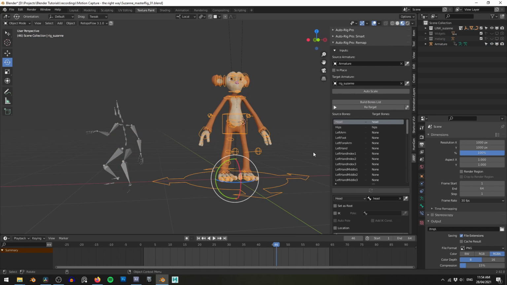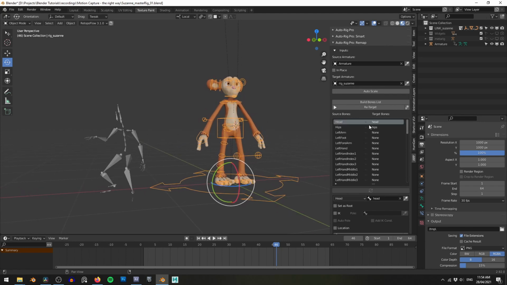It's going to go through our source armature here and grab every single bone and do its best to try and match that up to our Rigify rig. Now in this case, it's done a pretty poor job. We're going to have to set most of this up manually. So let's walk through that process.